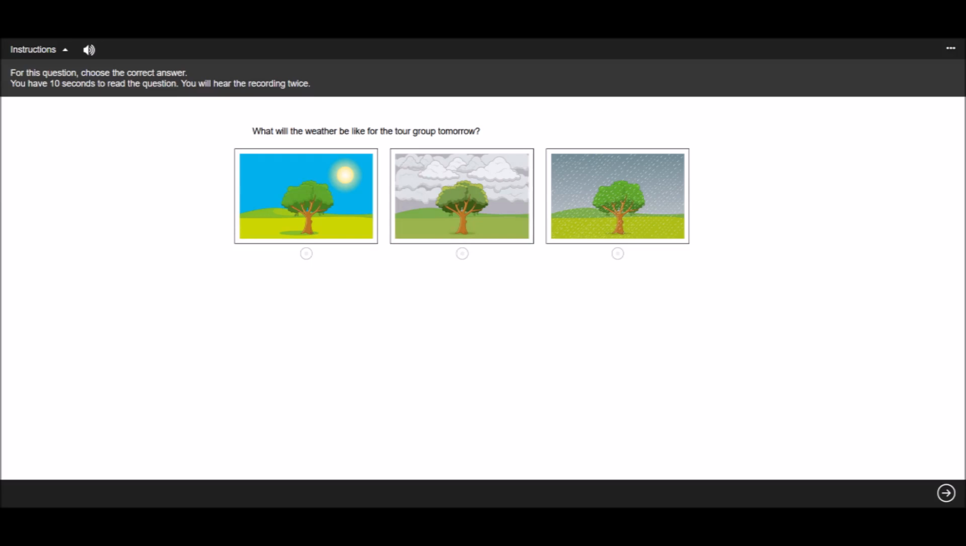For listening questions, the audio will play twice. This gives you time to read the questions before you hear the recording.